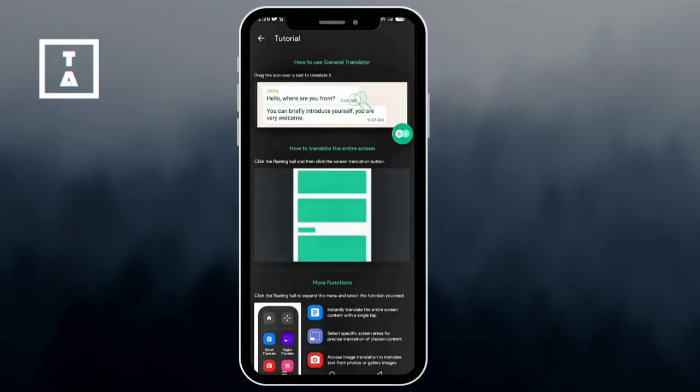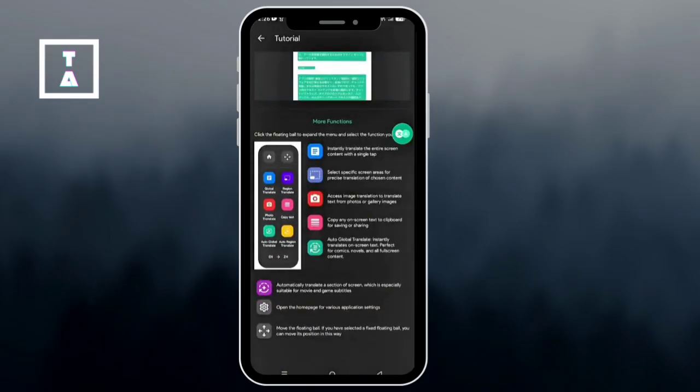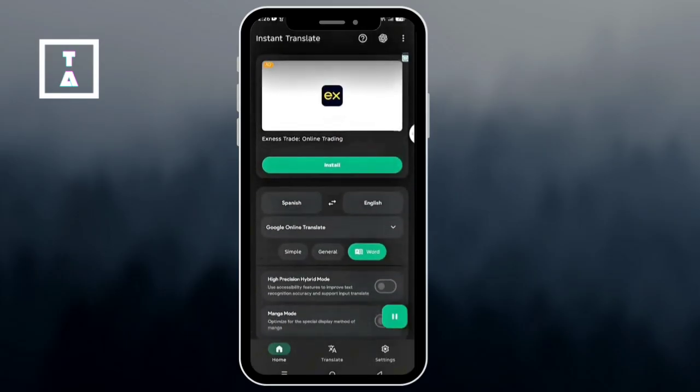And that's it. If you're traveling, studying, or just exploring other languages, this app makes translation quick and simple.